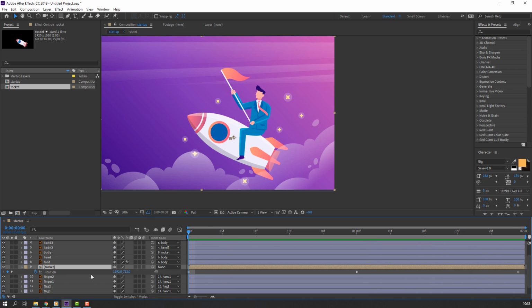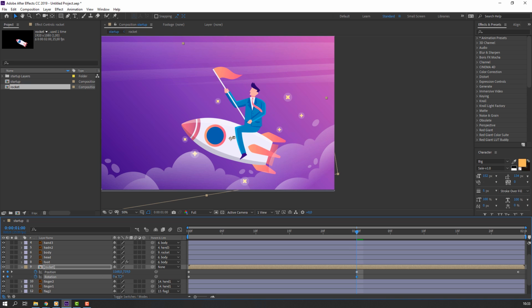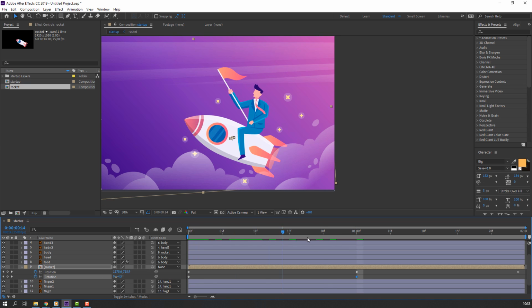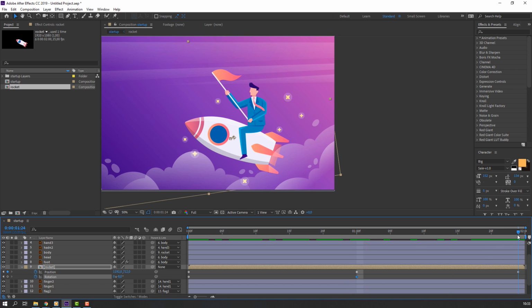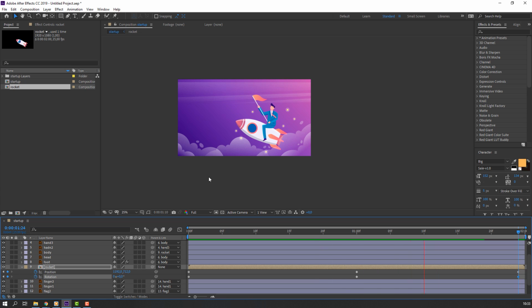Okay, then hold shift and press R, open rotation and let's create a keyframe for rotation. Go to here 1 second and change rotation like this. Again go to 2 seconds, select first keyframe, Ctrl C and Ctrl V. Let's see. Okay, then select position and rotation, all keyframes, right mouse, keyframe assistant and easy ease.